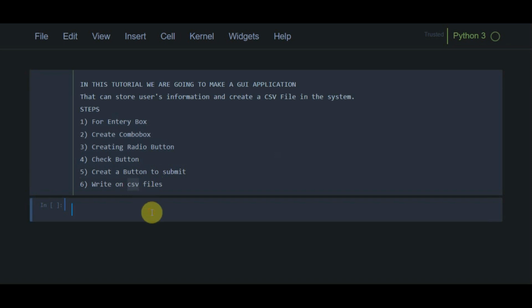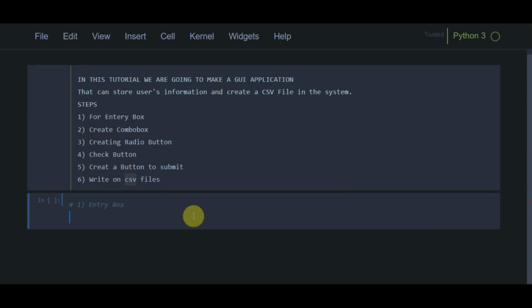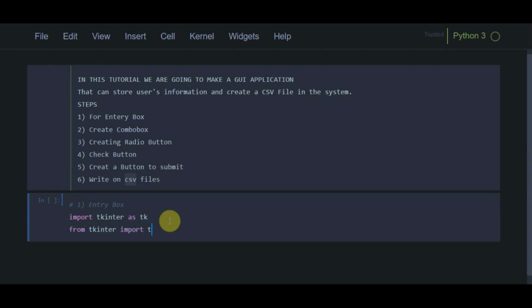Now let's start. The first thing we have is the entry box. So I am going to write here entry box. First we need to import tkinter, because it is a tkinter application. For all GUI applications, I need to import the tkinter library. So I need to import tkinter as tk, so I can use the tkinter library as tk, and from this tkinter library I can import ttk.